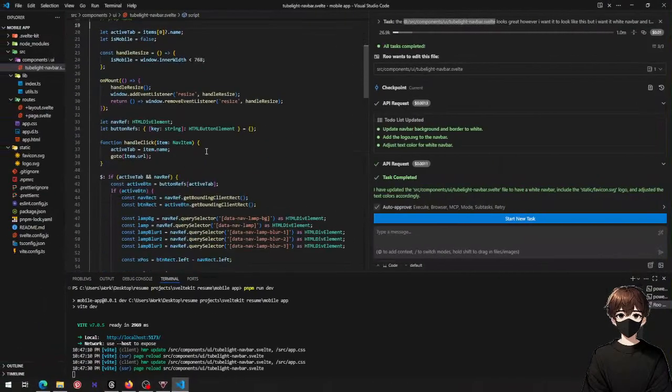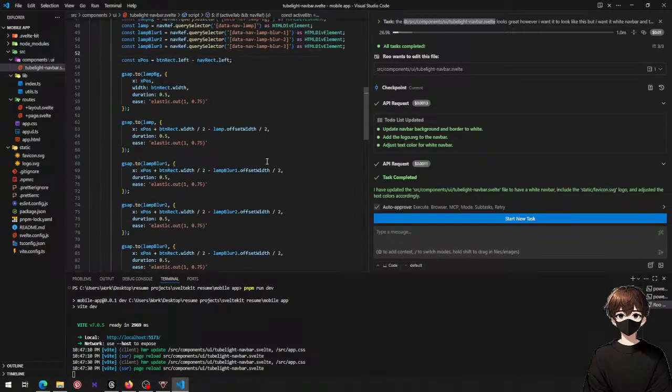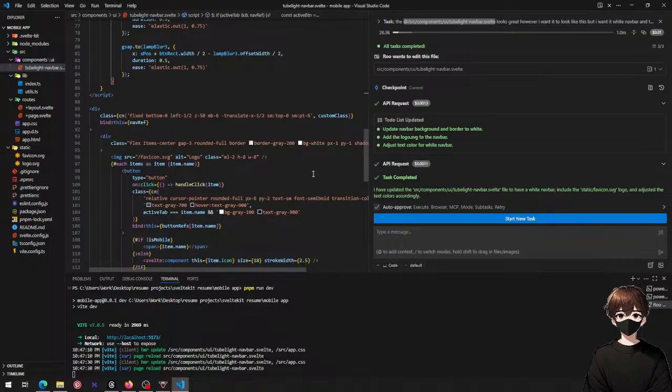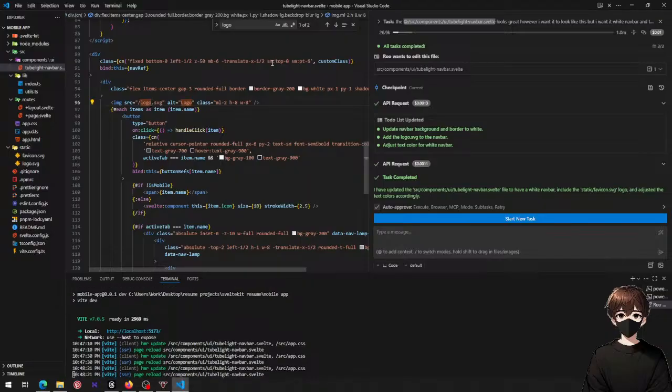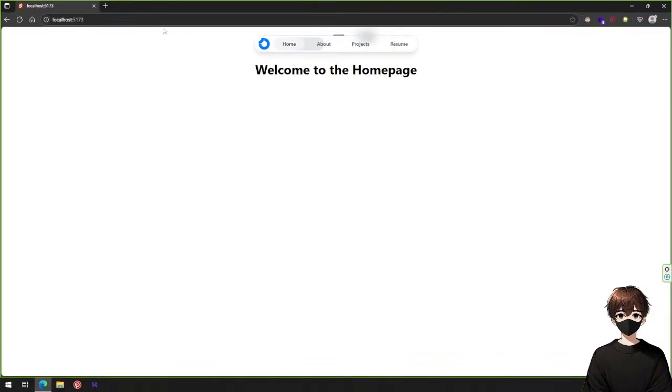Okay. Let's check out the logo here. It says the favicon, but I specifically said logo, but that's fine. It's a free AI, so it's not a big deal. Okay.